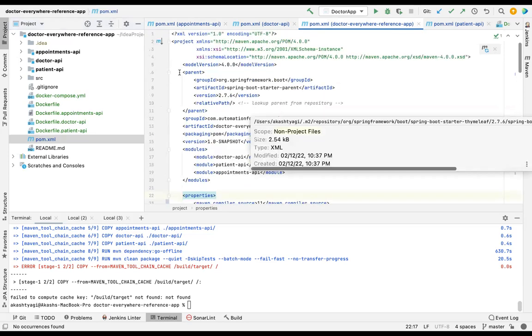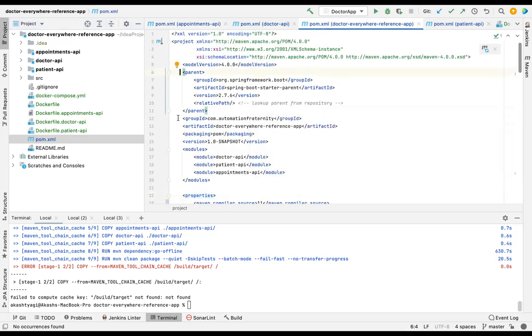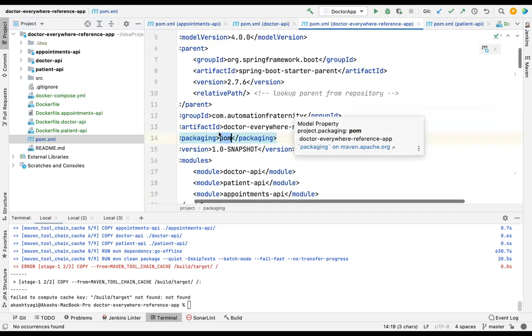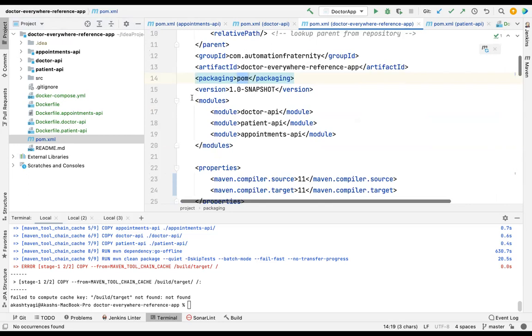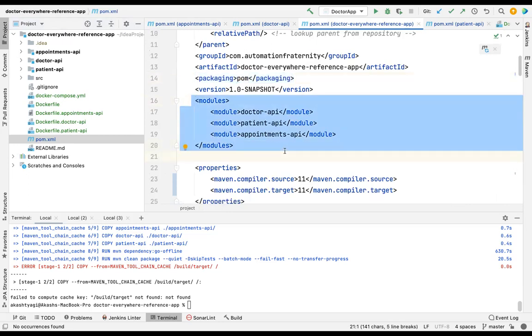And then here I mention parent, my group ID and artifact ID, packaging, all those things. In the packaging, I have to mention POM. This makes sure that my project is a multi-module project. And under modules, I have these three things: Doctor API, Patient API, Appointments API.